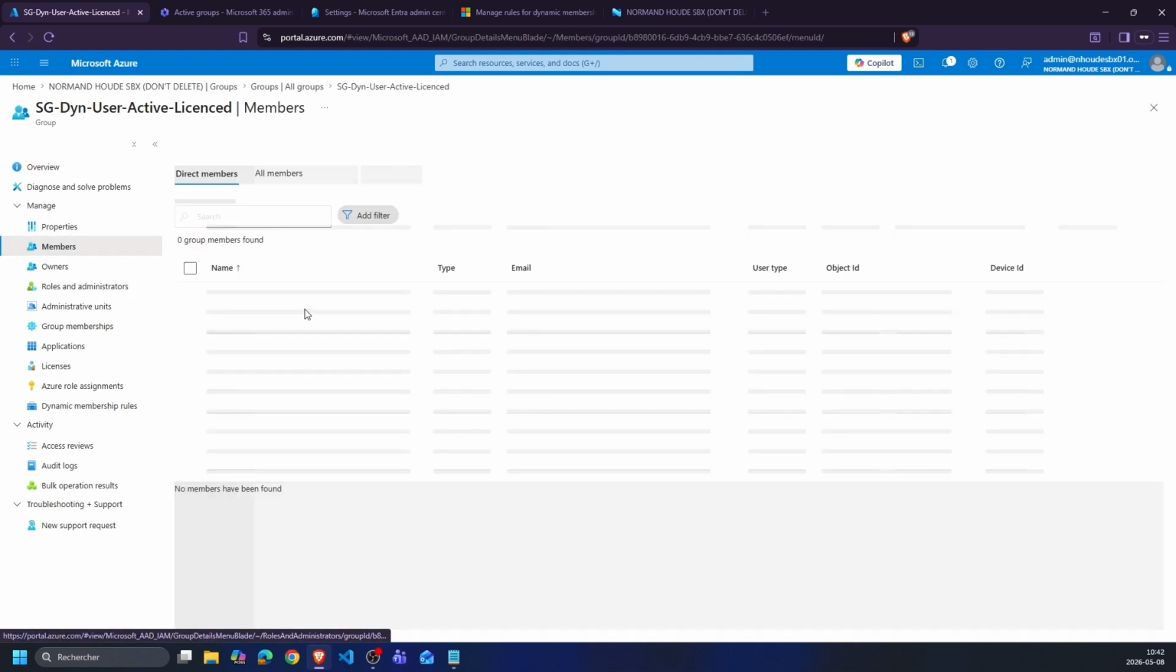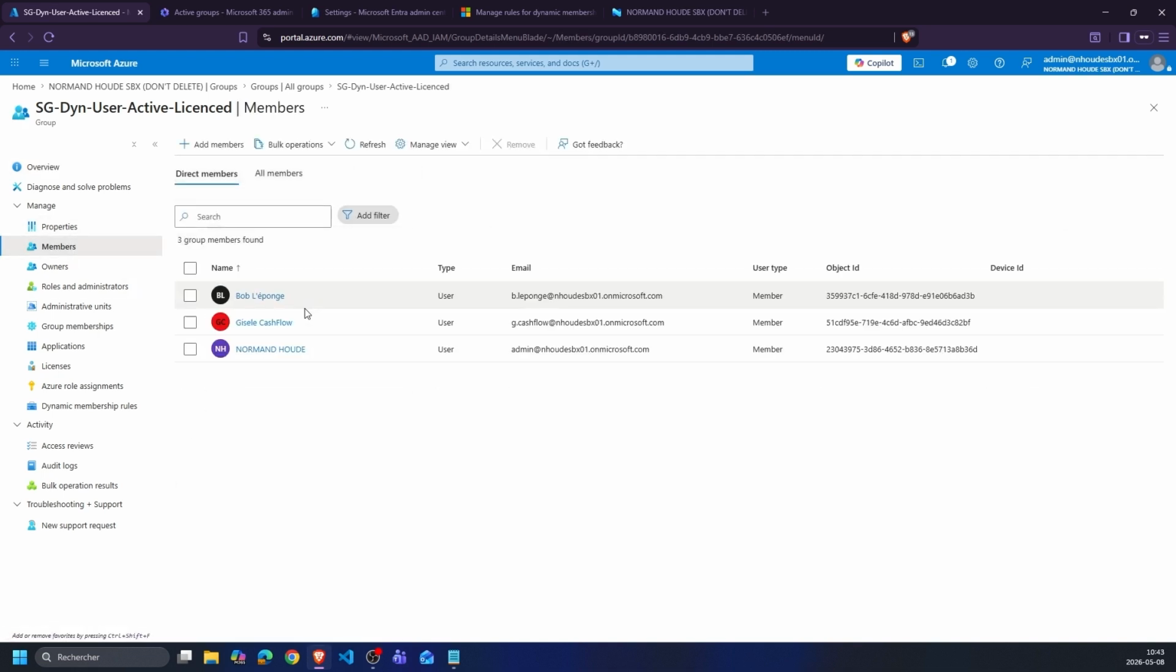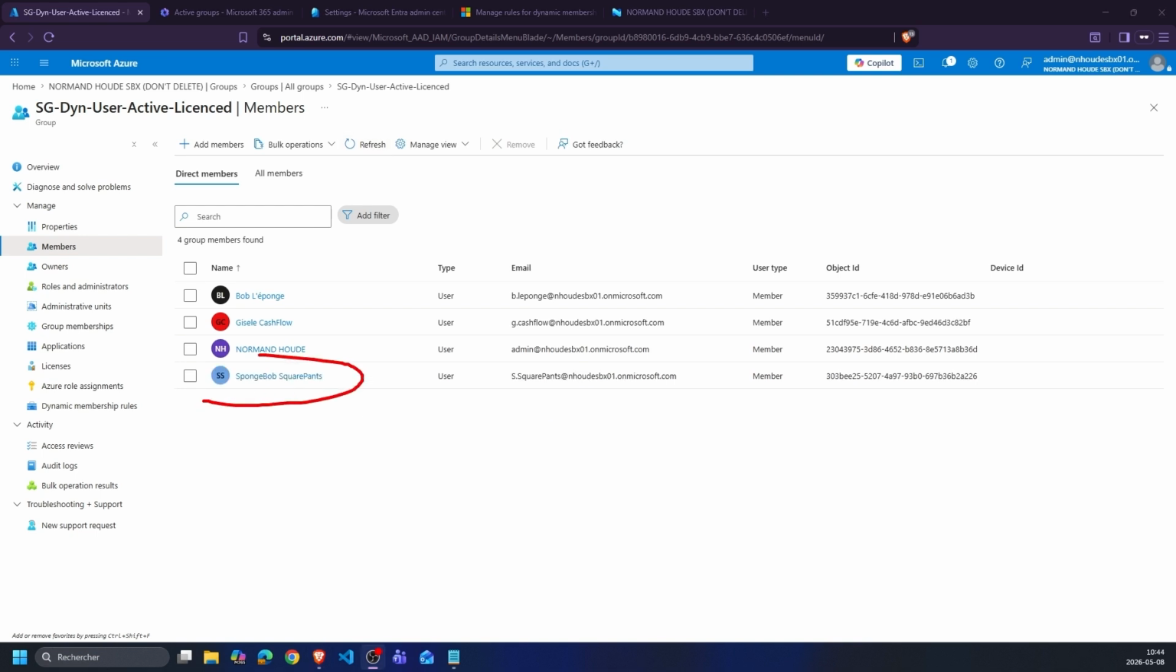user, will be more accurate. So my square sponge should be appearing in a couple of minutes in this group. While waiting, it should appear in a couple of minutes, and there we go. The next user just appeared in this group because it's now licensed with the business premium license.